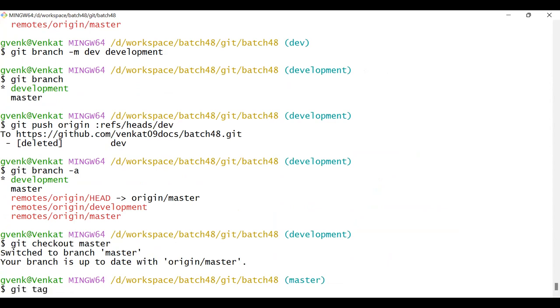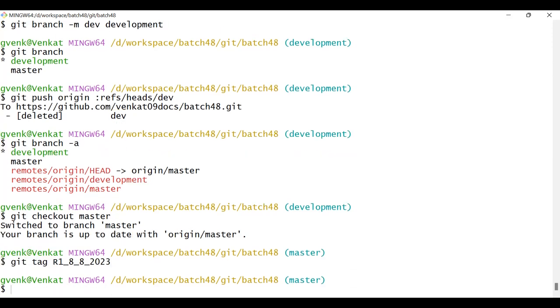Let's create a tag, the same way as creating a branch. How to create a tag is git tag name. So I would like to tag this one as release 1. And on which date have we done it? The date and time, so that is 8/8/2023. If you have this date and time, yes, you can mark it. Release 1 on this date which you have taken. Yeah, you can tag it with the name.